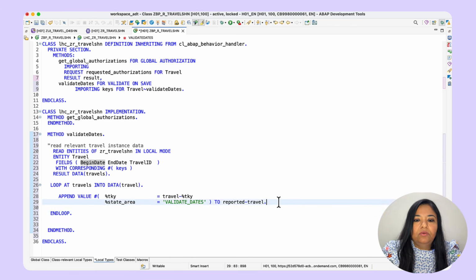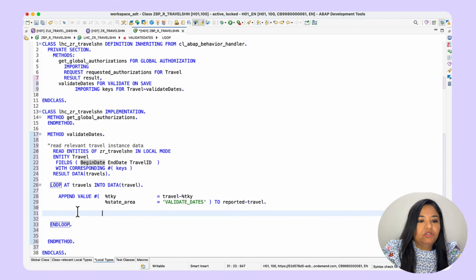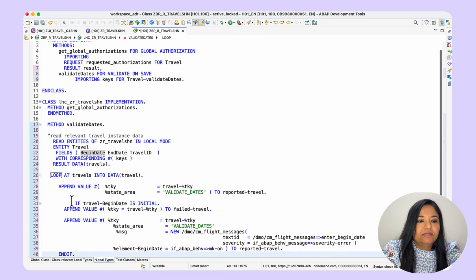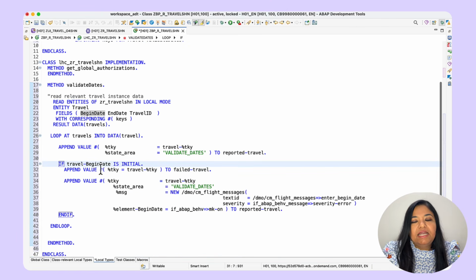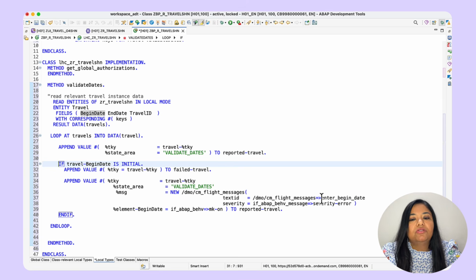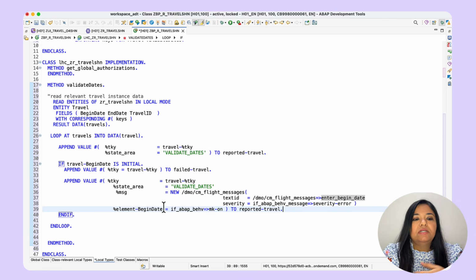So inside the loop, let's add the code to check the begin date. So here is the code. If the begin date field is left empty, we are providing the message to the user to enter the begin date. Now the next condition is we have to check whether the begin date is equal to or greater than the system date or today's date. So let's add the code for that.